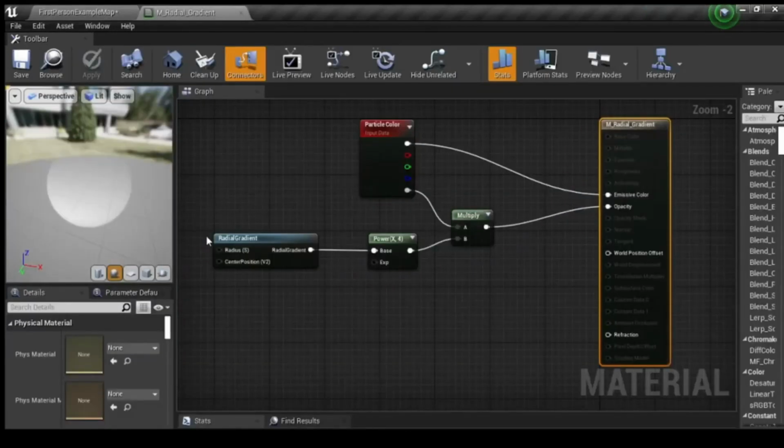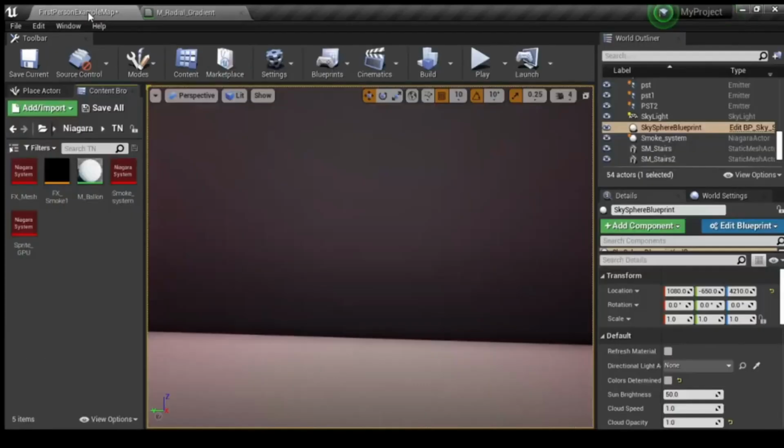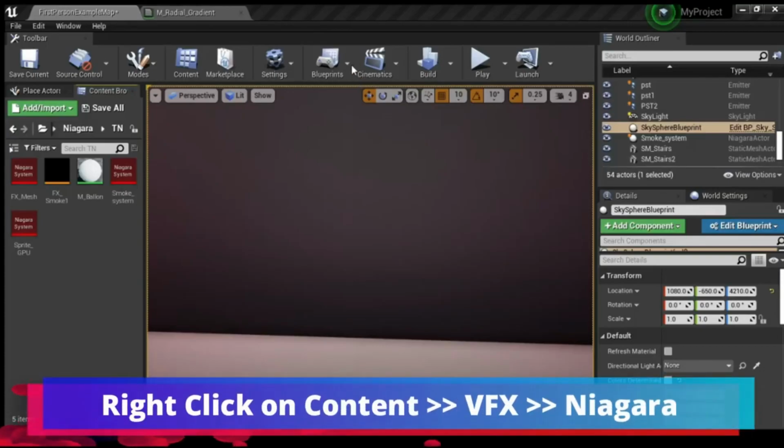We have some prerequisites. In this video, we will use the ideal_gradient material, which is found with the starter content. You should create a new project that includes the starter content, or use a project that was created with starter content included. First, create the system and emitter. Niagara emitters and systems are independent. The current recommended workflow is to create a system from existing emitters or emitter templates.